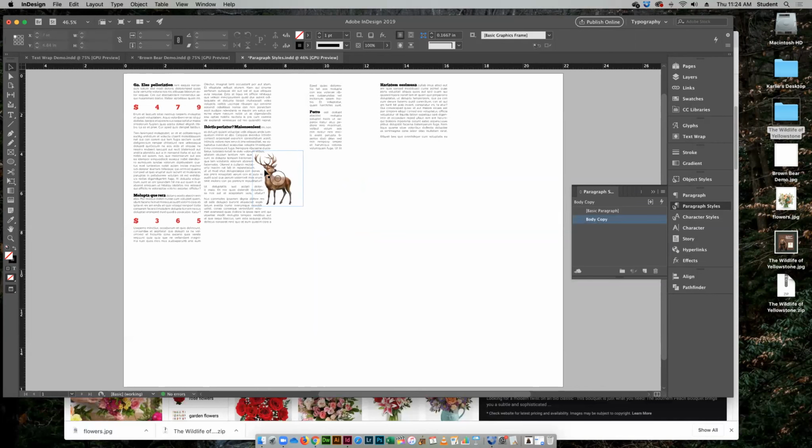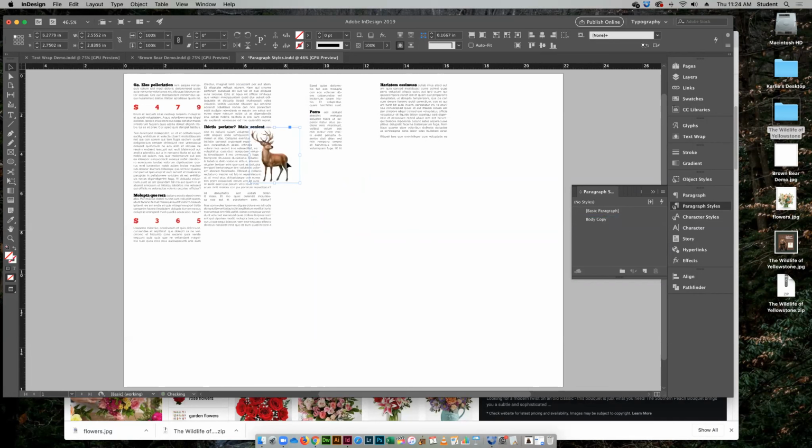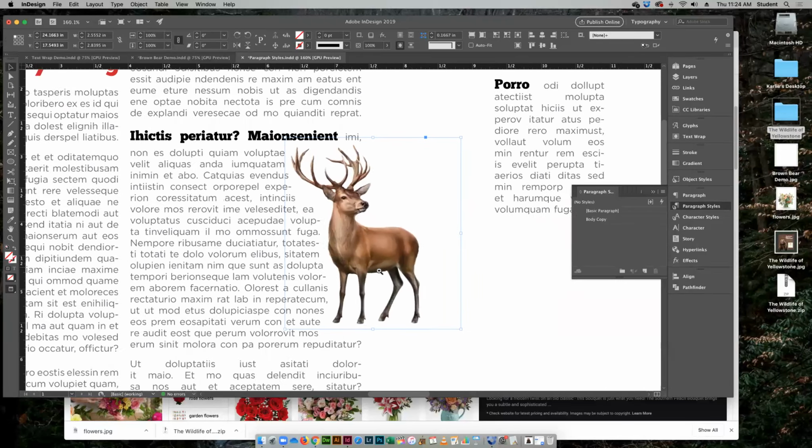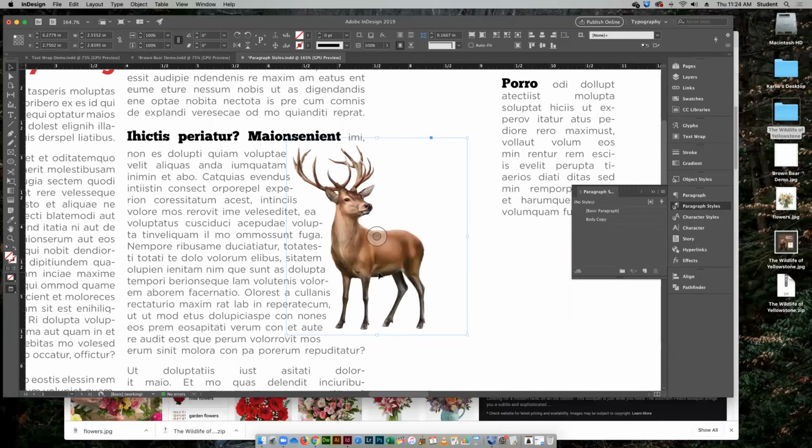Okay. You see how the wrap justifies around the elk. Come up here. And we have a much nicer wrap. Now I can go in here. Let me zoom in. Grab my direct selection tool. Click on the object. I'll see my points.